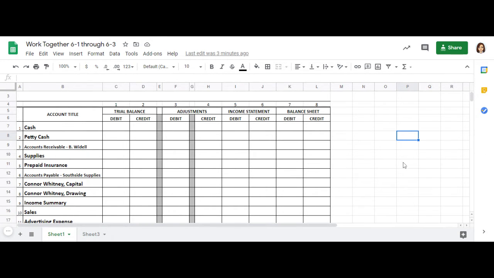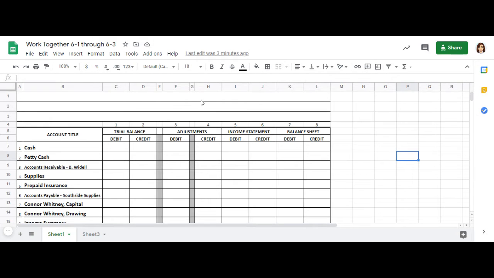So what you're going to do for 6-1 is start by putting the heading in. We're going to click up here, and I've already got these merged and everything set up for you. The name of this company is Fix It Now. So that's what you type in there on line 1. The second line of the heading is going to be the form that it is. This is a worksheet. And then you're going to have the date. So for month ended, this one is for April 30th, and just go ahead and put this year in there, 2020.